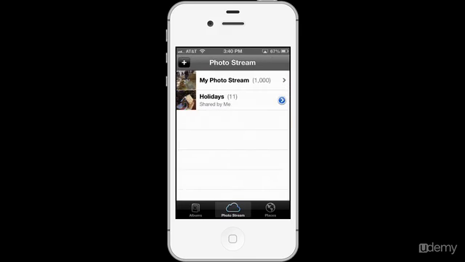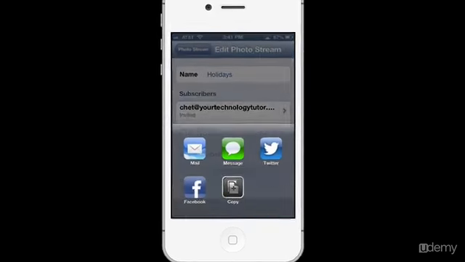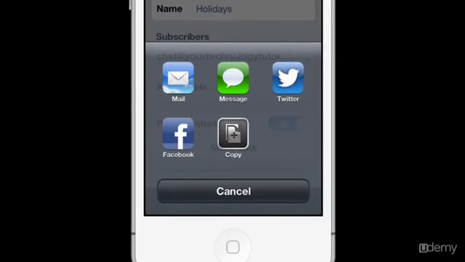And I go back to the photo streams and see the little blue circle with the arrow at the far right. I click on that to open that up. And down below, see where it says Share Link? If I click on that to open that up, I can share this link. So I could theoretically share this link through Facebook, Twitter.